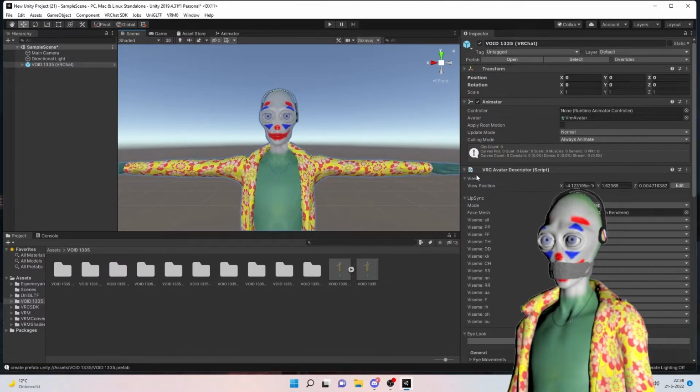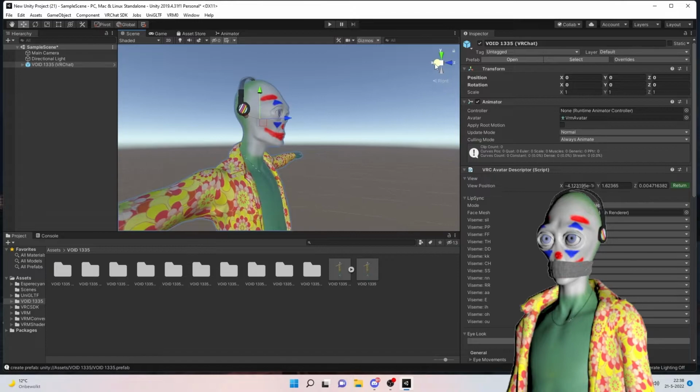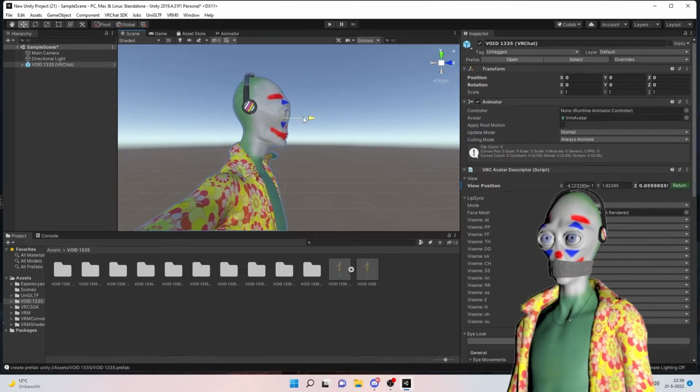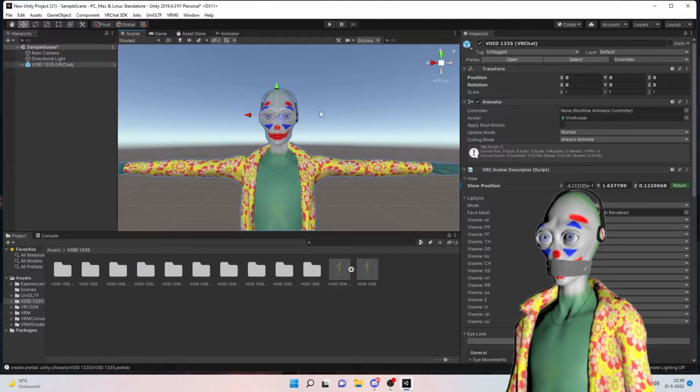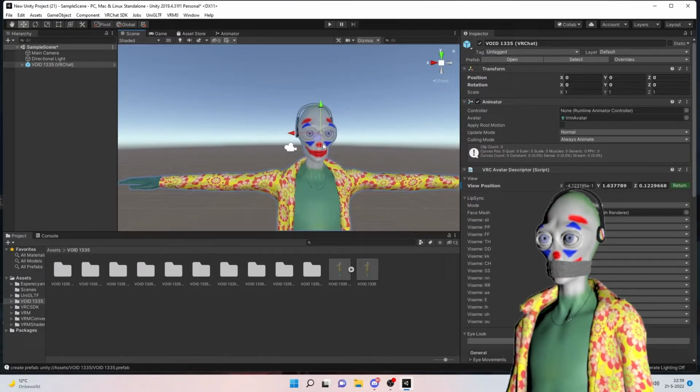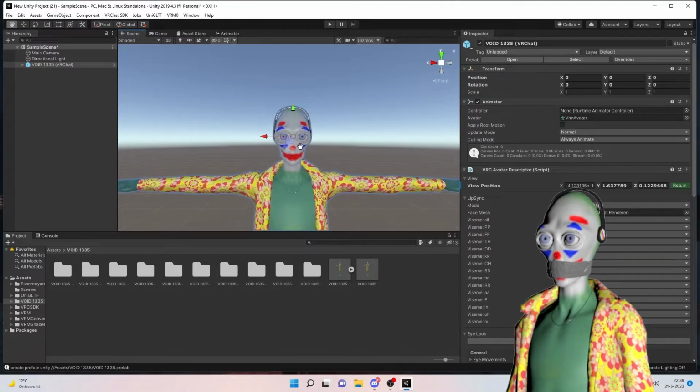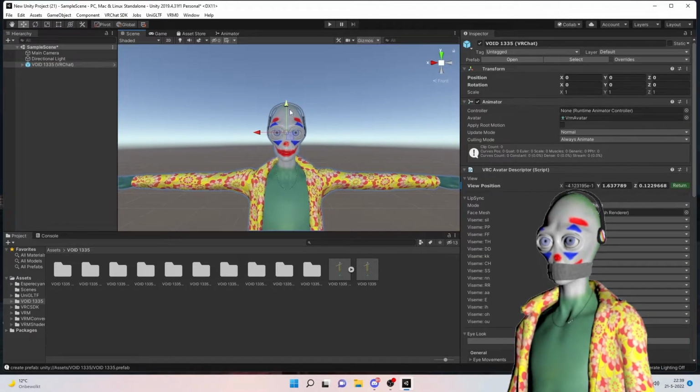Center your camera. Go to view position and click edit. A ball will pop up. Drag it in front of your face. This is the viewpoint in game, so if it's inside your head, you won't see anything. Make sure it's in line with the pupils. Take your time to adjust the camera.